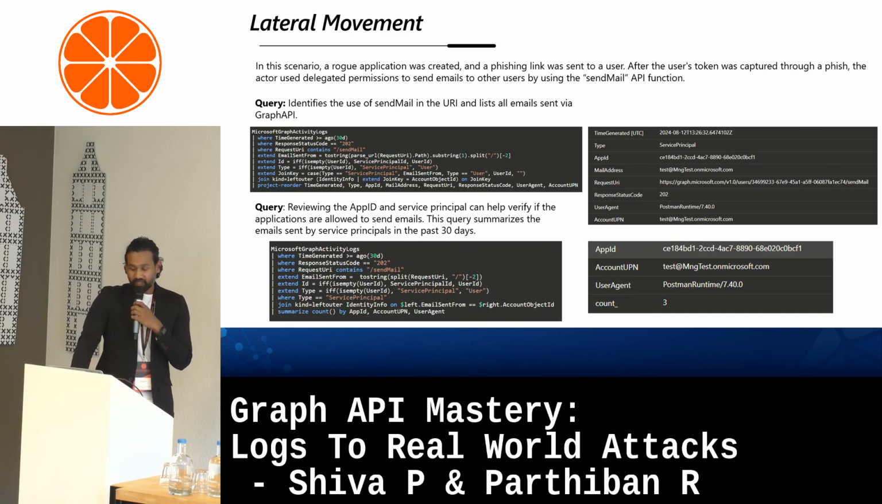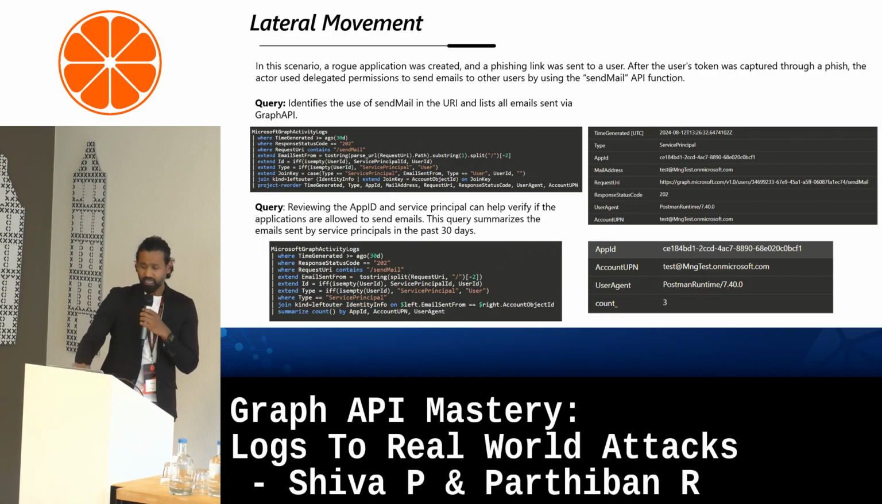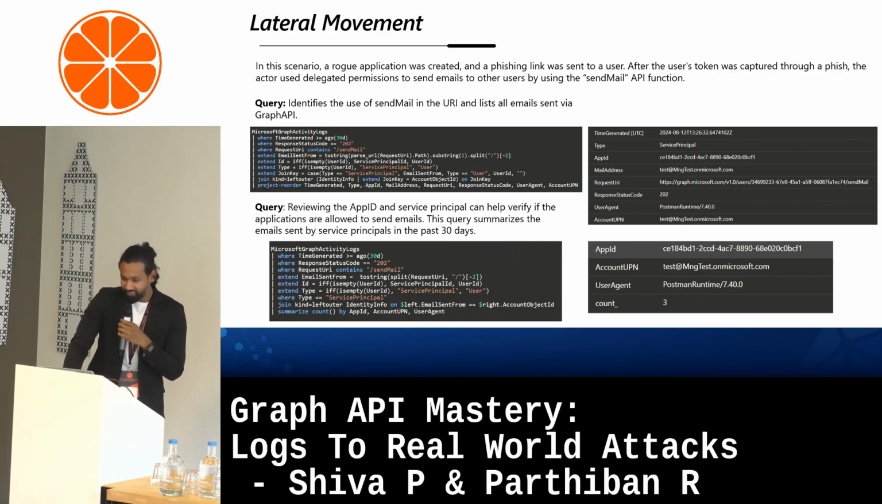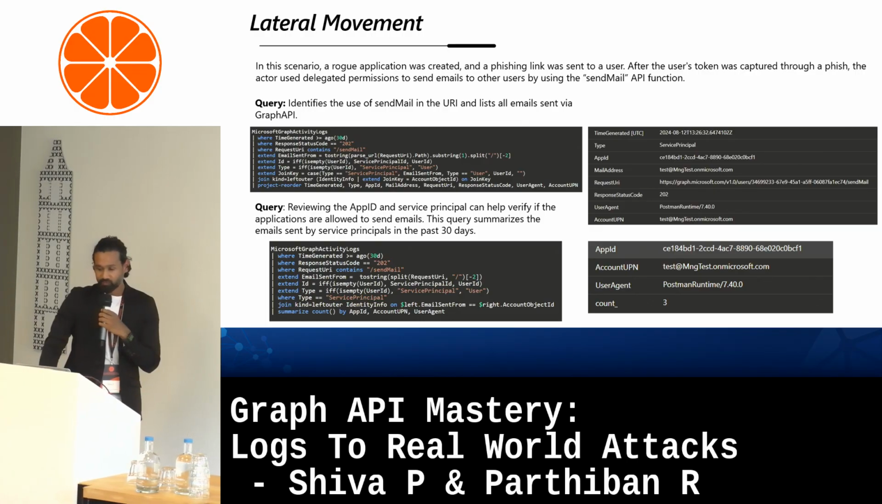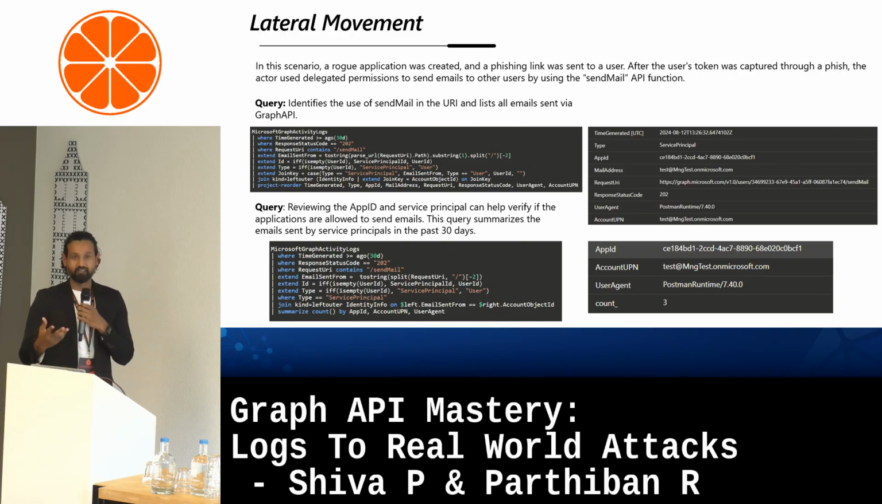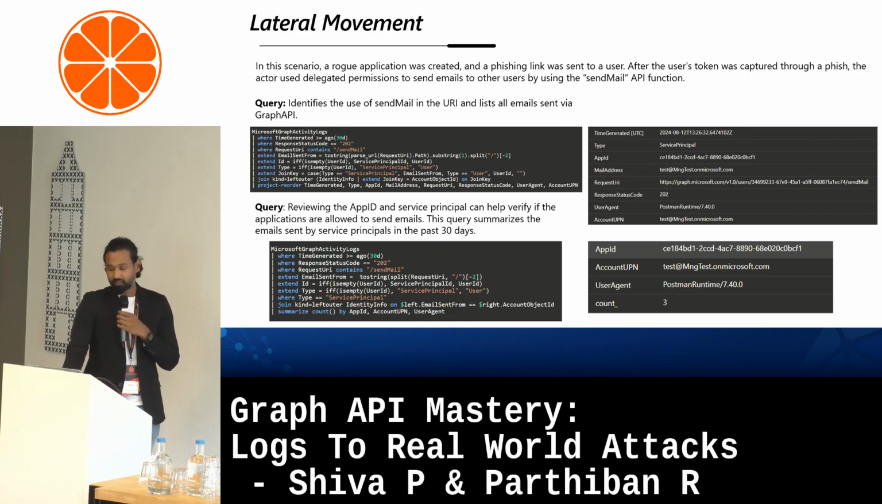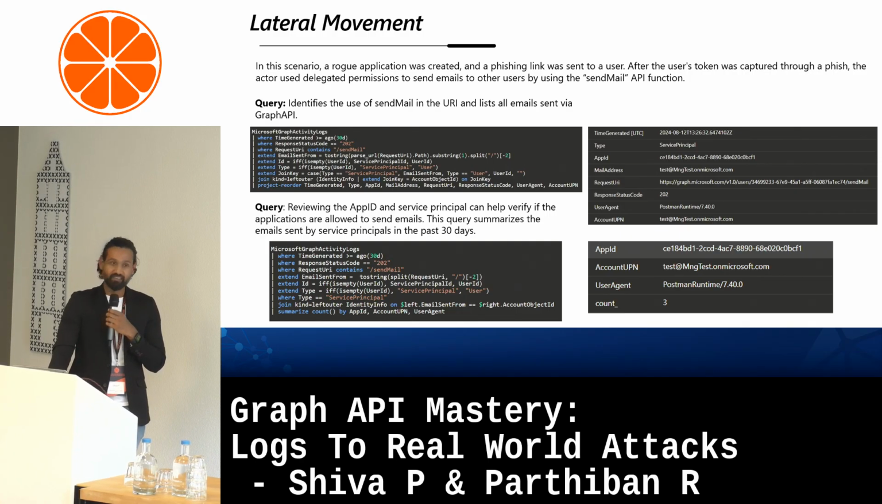This was another interesting attempt. This was an internal lateral movement. What basically happened here is the actor compromised a user token through a phishing attempt and used it with a delegated permission app. So the actor sends a phishing email. The user clicks it, gives their credentials out, and is presented with a consent screen. The consent basically asks for simple access, such as sending an email out. And as soon as the user clicks yes, which a user will do, the app receives this token.